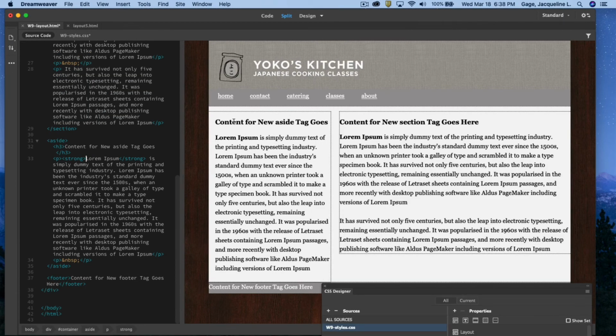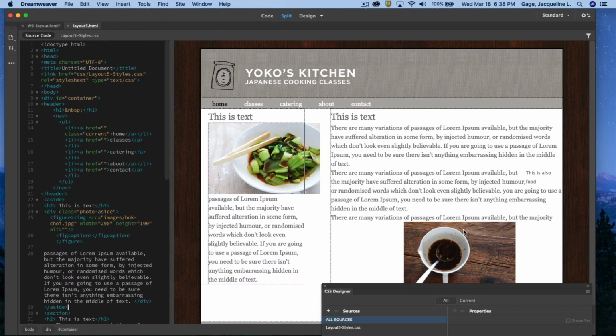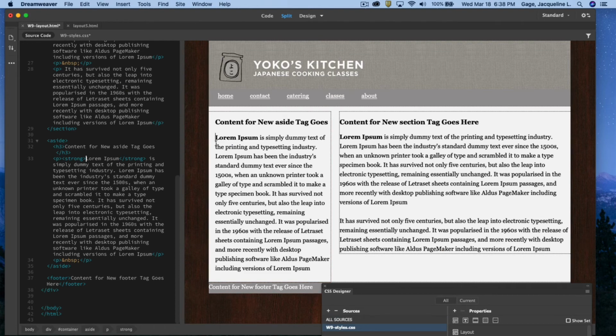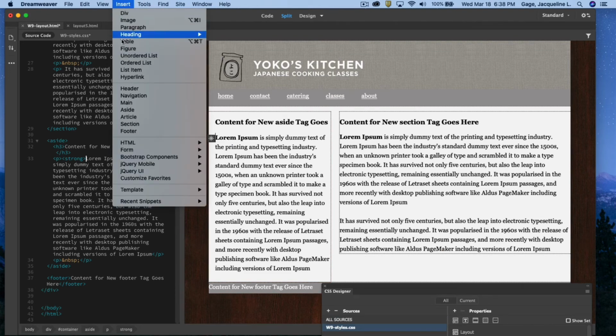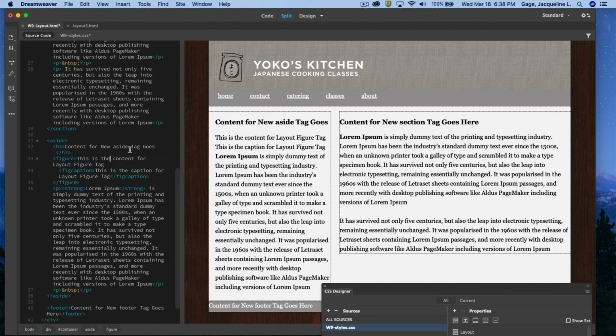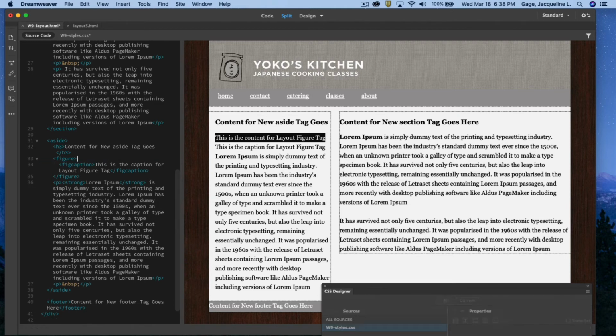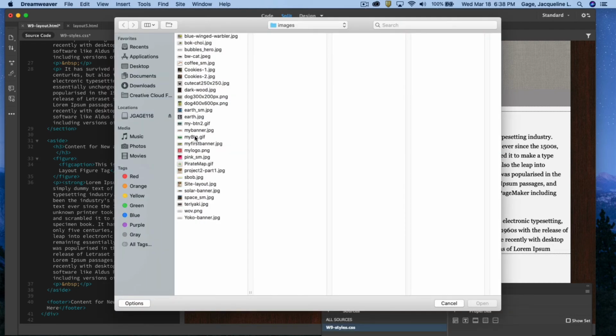Okay, what I'm going to do is I'm going to add those images, those extra images. I'm referring to this one and that one. So I'm going to come here and I'm going to go insert, and I'm going to insert a figure tag. Okay, and instead of the text here, I'm going to insert that image. So I'm going to get rid of the text. My cursor's right here, and I'm going to go insert image. I'm going to navigate to my image folder.